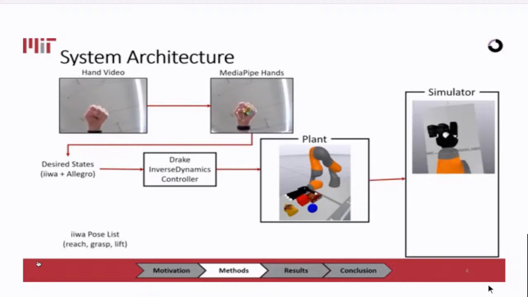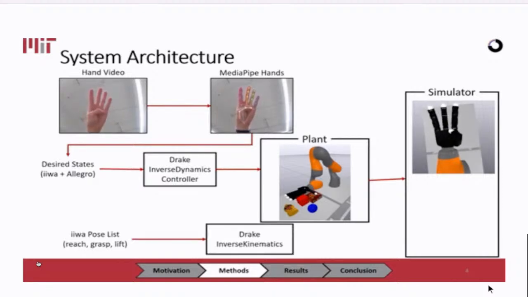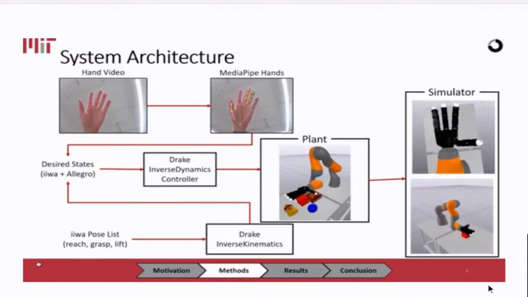On the Iiwa side, we came up with a set of poses that we wanted its end effector to follow. Using inverse kinematics, we find the joint positions of the arm. The same workflow as the hand is repeated to obtain the simulation of the arm's motion.